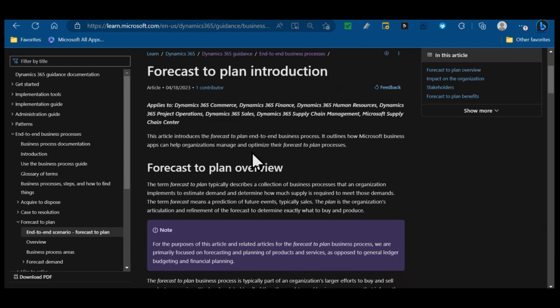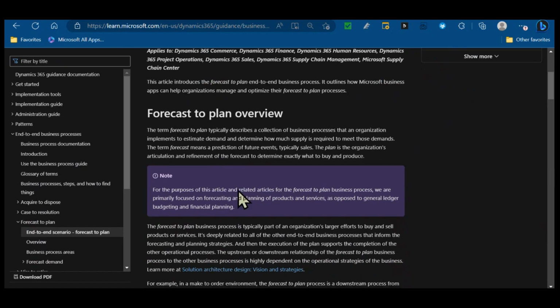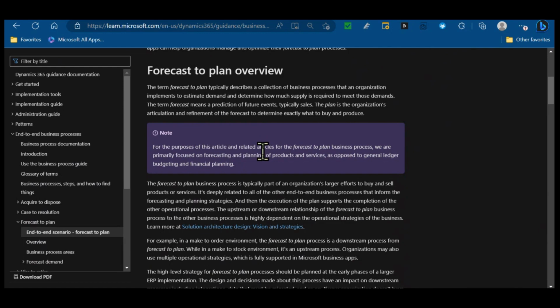All of these articles will introduce you to that end-to-end process, how they align with the Microsoft business solutions and applications. Here we get an overview. For forecast to plan, what does that term actually mean? It says it typically describes a collection of business processes that an organization implements to estimate demand and determine how much supply is required to meet those demands. So a generic broad statement. This is not specifically about Dynamics 365. What they are giving you is an understanding of the actual business practices that are happening. And then they're going to relate it to the solutions that we offer in the implementation stack.